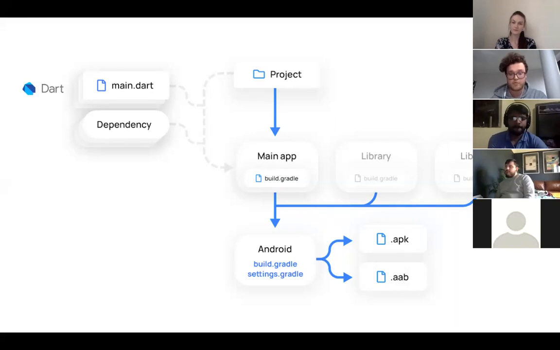And if you're adding more and more dependencies to your applications, the build times can skyrocket if those dependencies are just big, if they have a lot of source code.